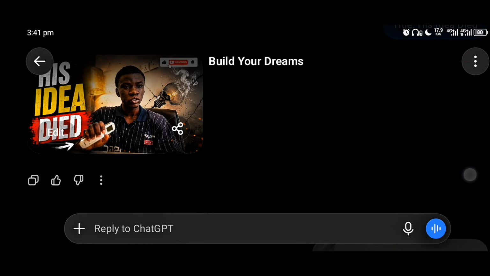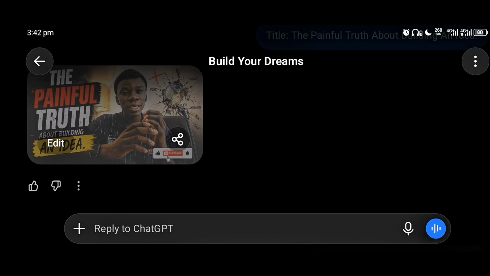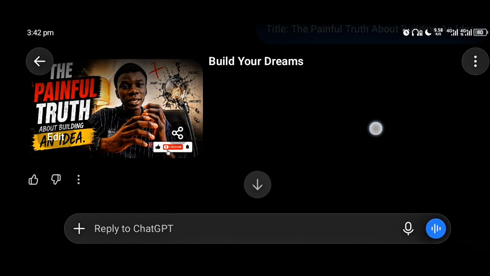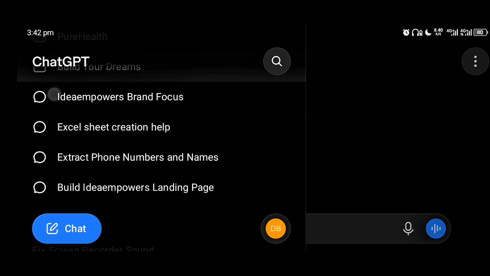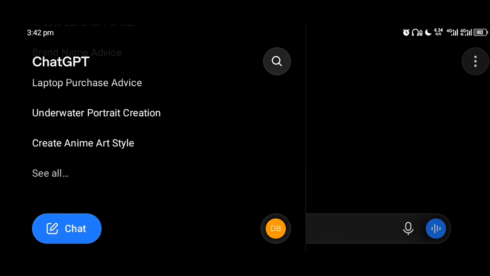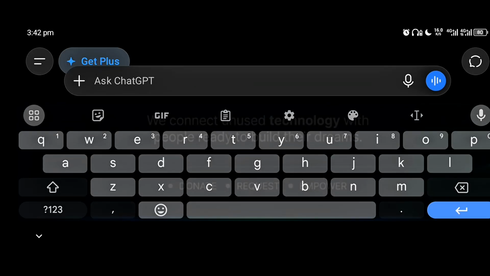You can see, so these are some of the great things you can do with ChatGPT. You can see I create all my thumbnails using ChatGPT just by uploading an image and a title. Just know what you are doing and you can build your ideas, you understand?